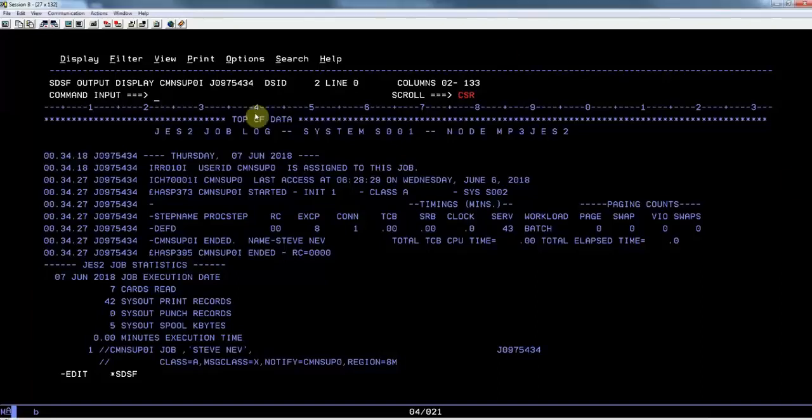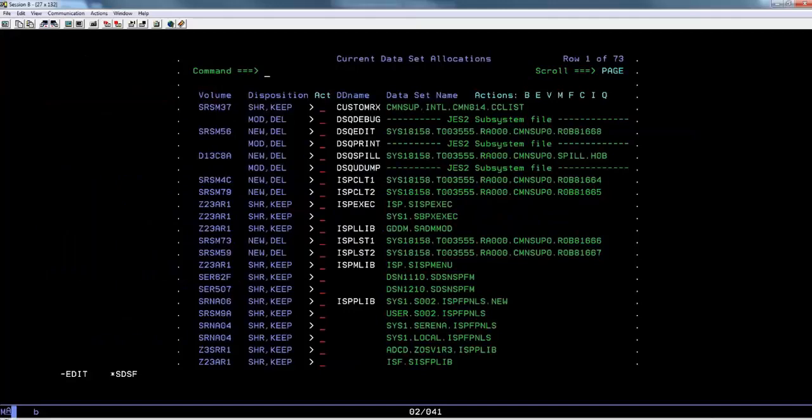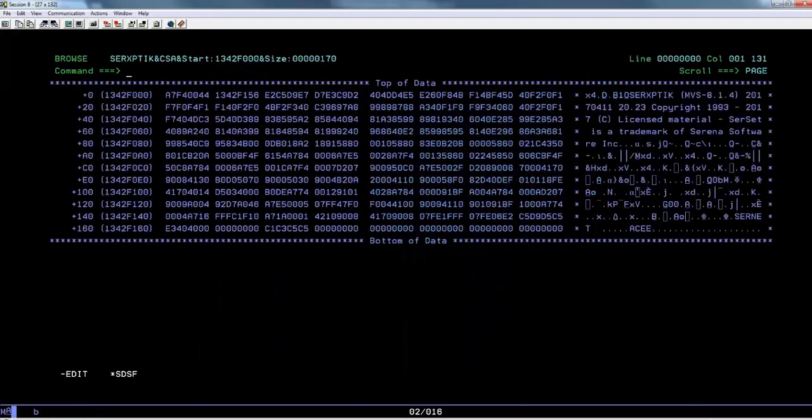Well, let's go up here and type TSO ISRDDN. You can execute this command anywhere from within ISPF. And if we just do a simple browse of SerxPTIC, you will see that this module has been found and it resides in CSA.